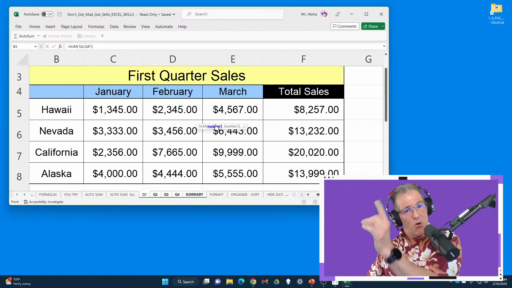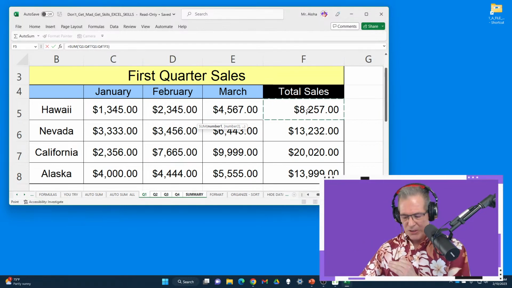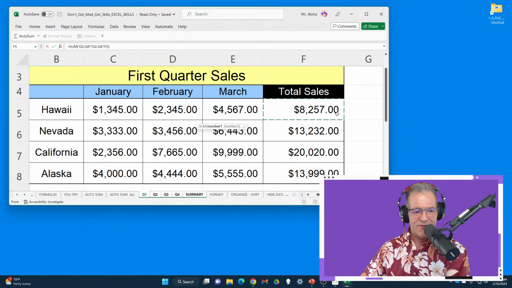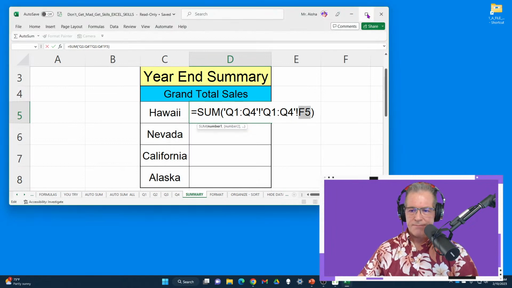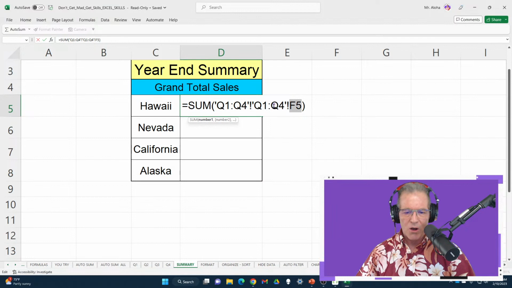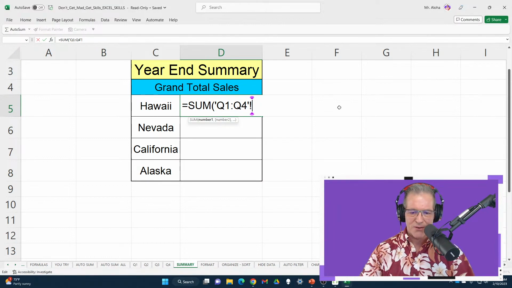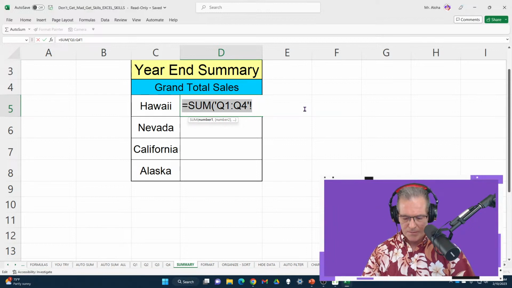What is it that we want to sum in Q1 through Q4? Well, this formula started in the Hawaii totals. So now we select cell F5, which is the totals for Hawaii. And then we press enter. Oh, I got it in there twice. And let's start it over here.